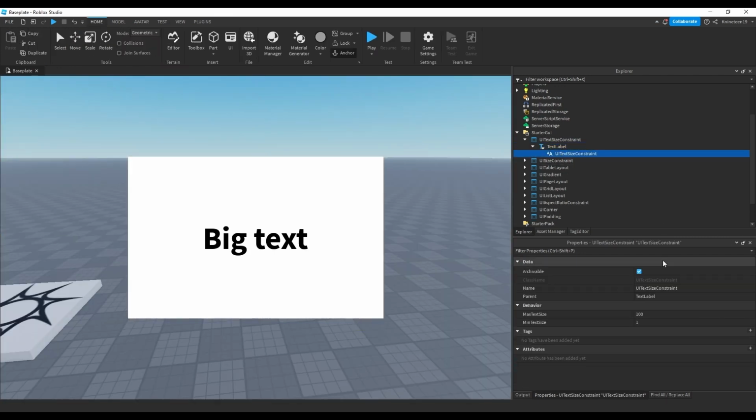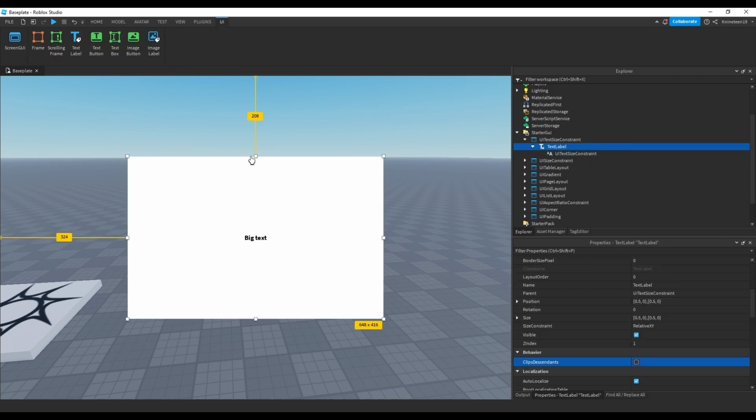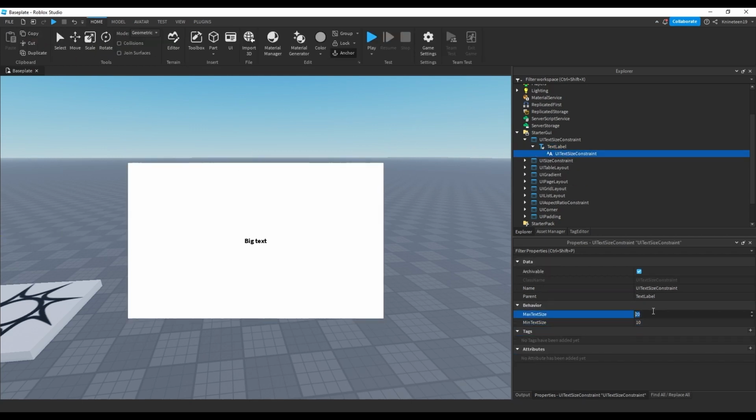UI text size constraint is essentially the same, but for text font size. This allows you to add a minimum and maximum to the text scaled property of a text.